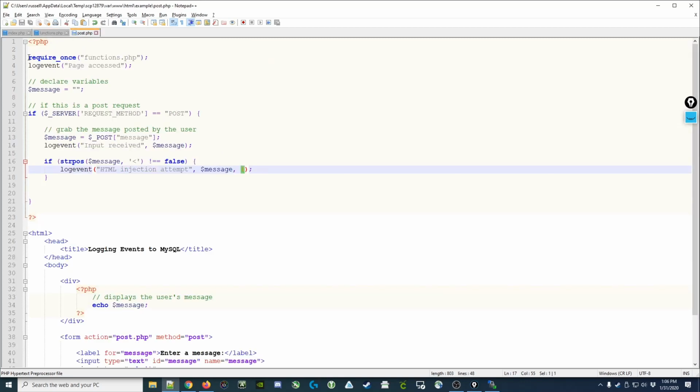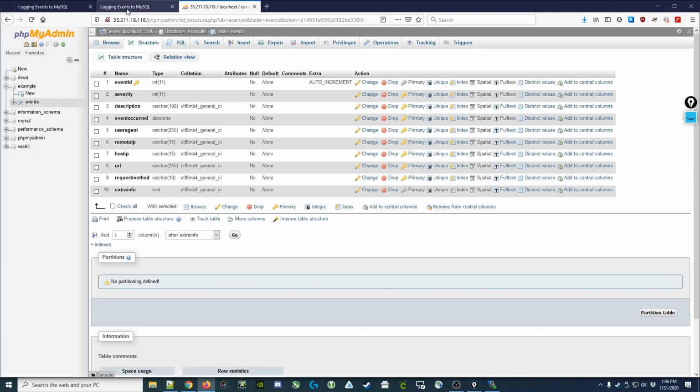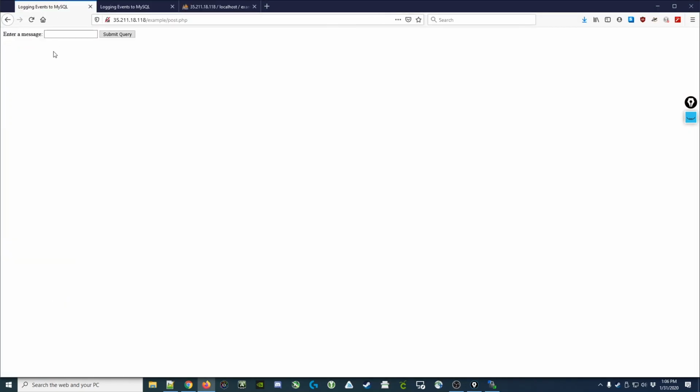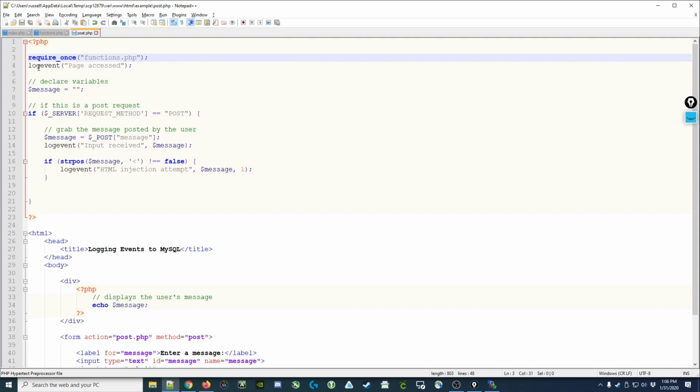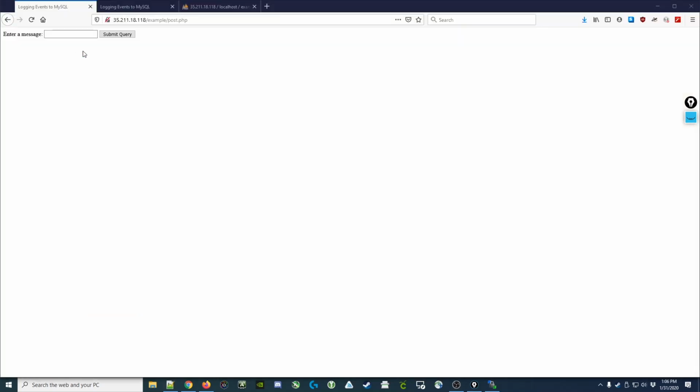And I do that by doing a require once for functions.php right at the top of my post page. That would be this page that we're playing around with right here. And the first thing I'm going to do is just log an event: page is accessed. So I come in here and go to my page.